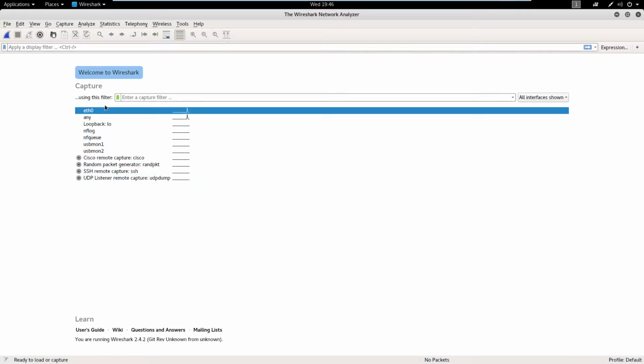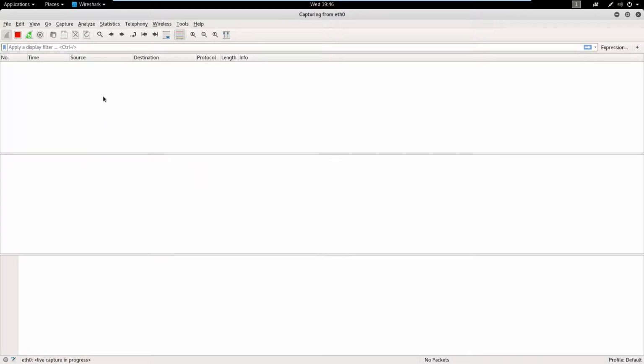So what I want to analyze here is eth0. You can see here's my computer's IP address and MAC address. This is the NIC, or the network interface card, that allows me to get out to the internet. So we're going to go ahead and start capturing traffic on that NIC. Now you're going to see nothing's really happening right now, but that's also because we're not getting out.